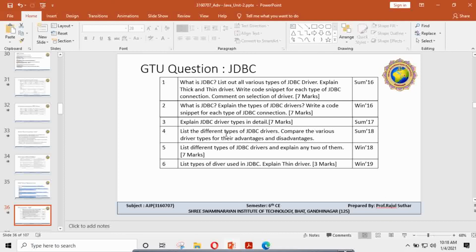This is the question related to GTU, JDBC. In the second unit, the GTU exam question: what is JDBC? List out the various types of JDBC driver and explain thick as well as thin driver, as well as code of JDBC. 7 marks question. What is JDBC? Explain types of JDBC driver. Write the code snippet. This type of question was asked in winter as well as summer 2016.